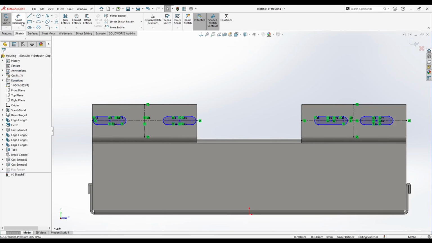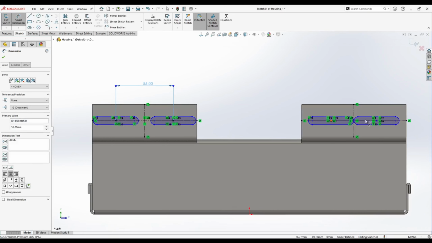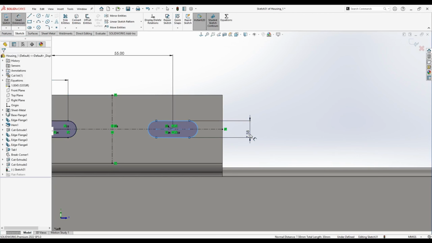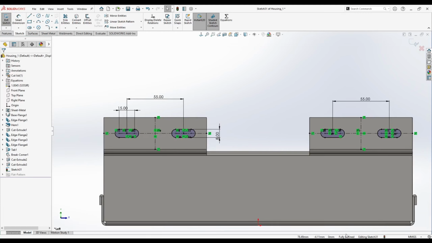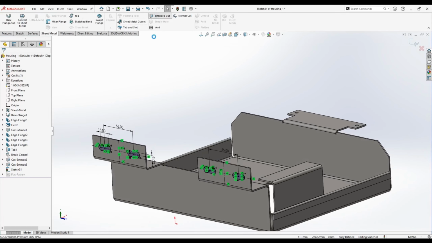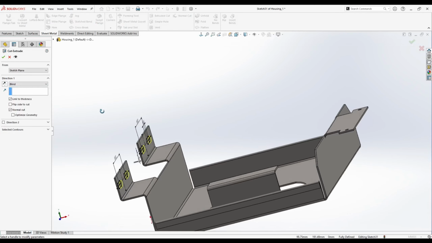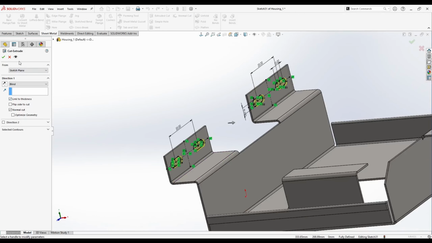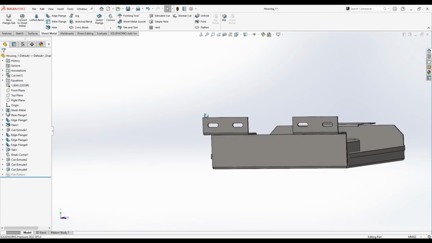And now we can add some dimensions. From here to here, we have 55. Same on the other side. Slot is 15 millimeters wide and 8 millimeters wide in this direction. Then we have a fully defined sketch. We can go to sheet metal extruded cuts, and link to thickness is already selected. So we just have to confirm this.